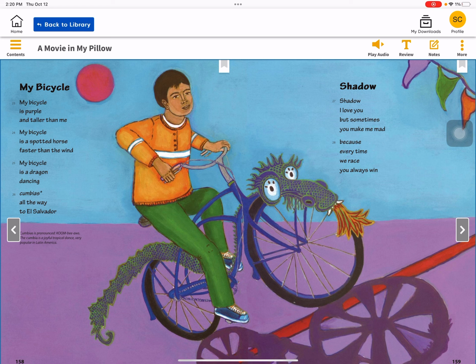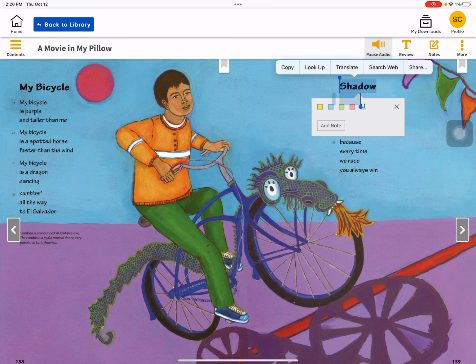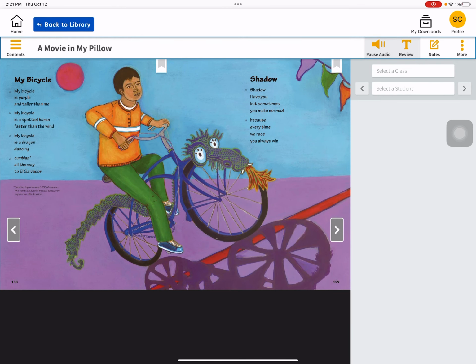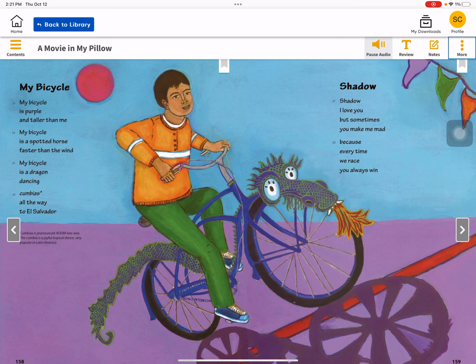My bicycle. My bicycle is purple and taller than me. My bicycle is a spotted horse, faster than the wind. My bicycle is a dragon dancing. Cumbias, all the way to El Salvador. Cumbias is pronounced cumbias. The cumbia is a joyful tropical dance, very popular in Latin America. Shadow. Shadow. I love you, but sometimes you make me mad, because every time we race, you always win.